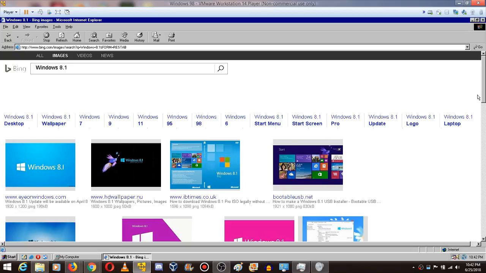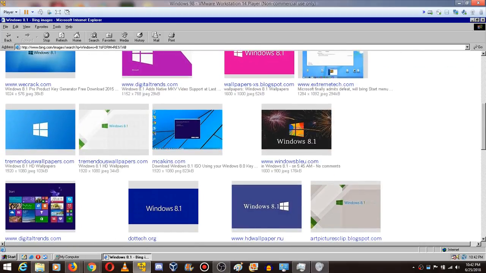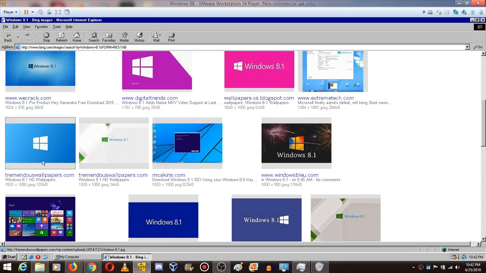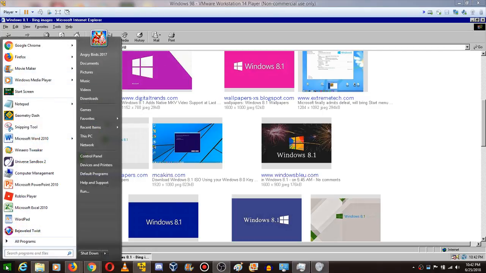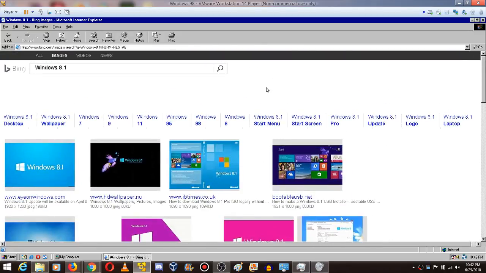I don't know what that is. This is what Microsoft's latest logo icon looks like, this icon right there. And this is what the operating system's logo looks like for Windows 8.1, known as the icon for the start button, which is right here, but I use Classic Shell instead of the start screen because it's easier to navigate. So, alright, I just went back to the virtual machine.